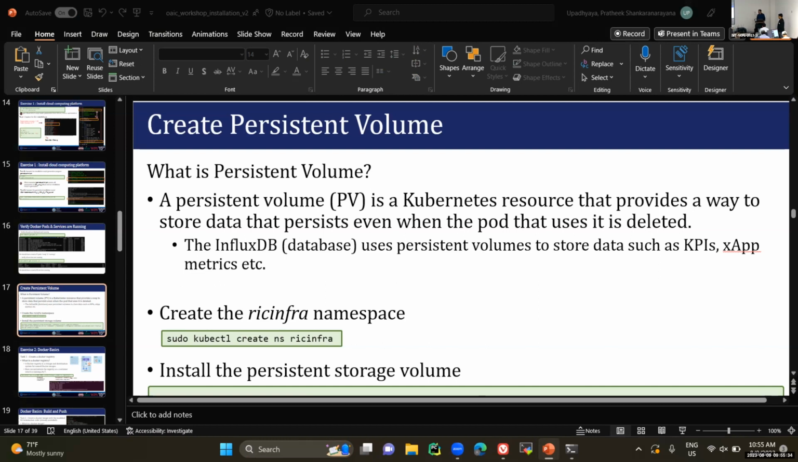So now we'll be installing a persistent volume. So what is a persistent volume? Since we have these isolated setups, when a pod goes down, whatever data it has collected or whatever it is trying to store will be deleted. So in order to prevent that, we need to have storage on the hard disk, and give the database access to that hard disk. So that's what we'll be doing here. So let's install this persistent volume. The database which is going to use that storage is going to be called InfluxDB. When we deploy the RIC, we will see some points about that as well.